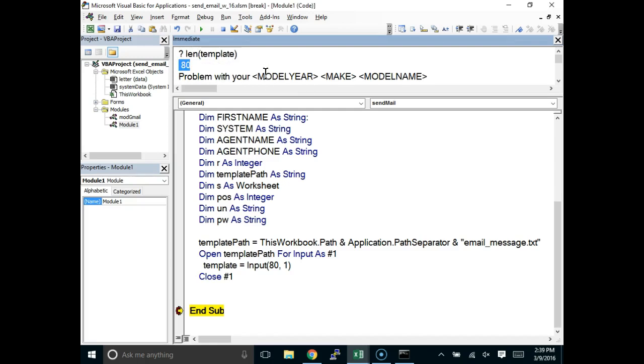Now, how many characters do I want to read in? I want to read them all. What's this stopping at 80 business? So I've got to tell it, bring in all the characters, but I've got to give it a number there. So let me come back here and open that file again.